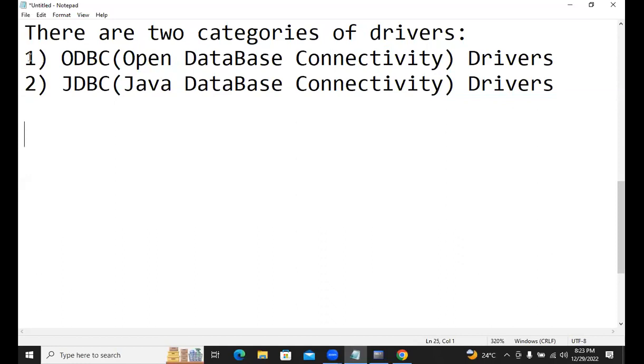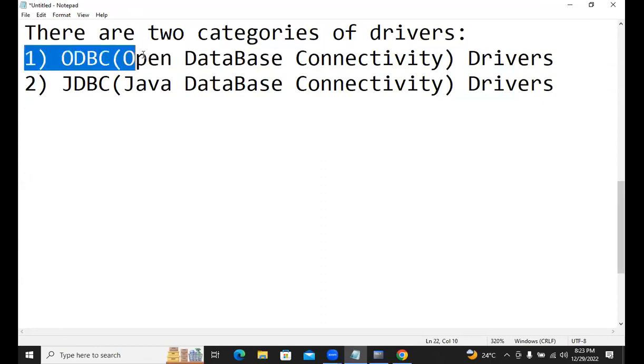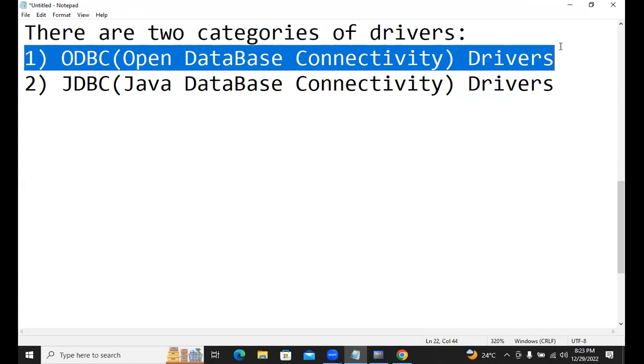Okay. Starting, before Java, ODBC was there. Before Java only ODBC was there. Later Java came. Starting, non-Java applications and databases, they connected by using ODBC drivers. See, ODBC drivers are used to connect non-Java applications and databases. Later JDBC came. Java also later came. Okay. Just write it.